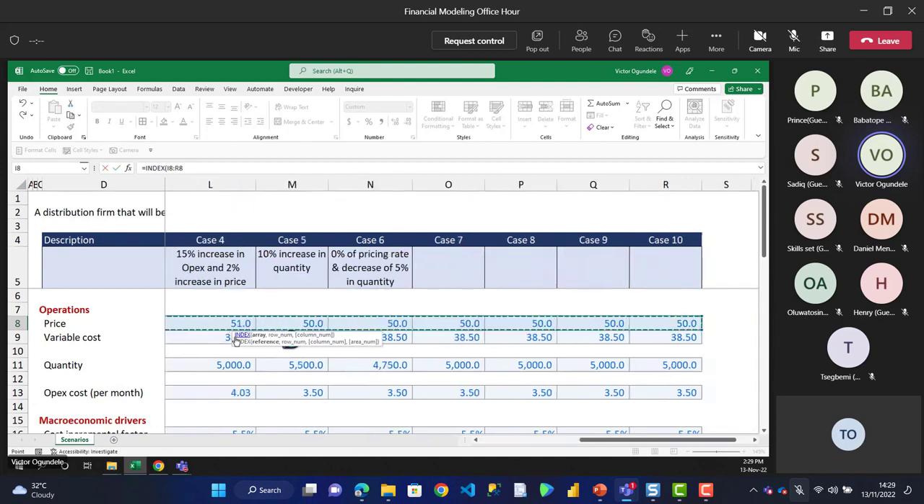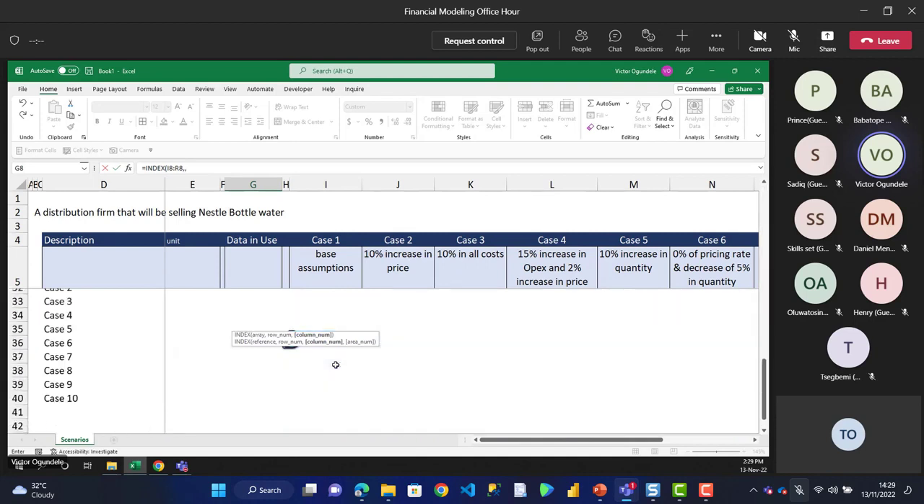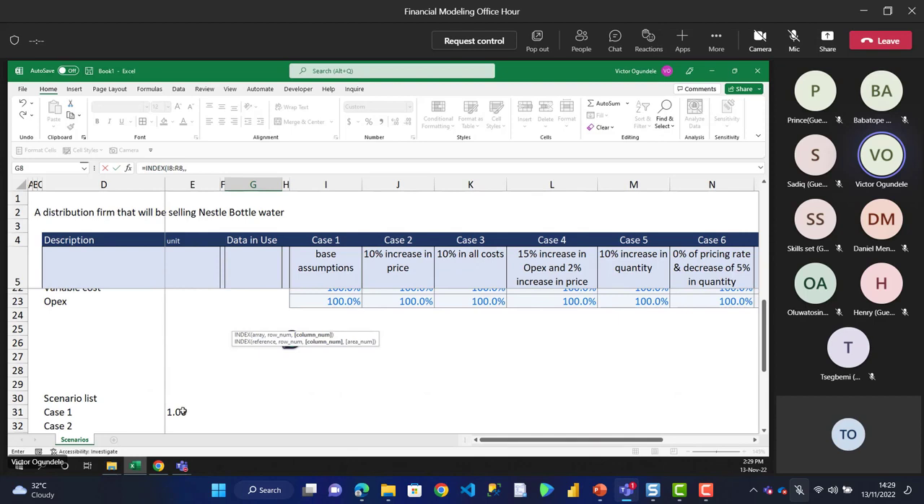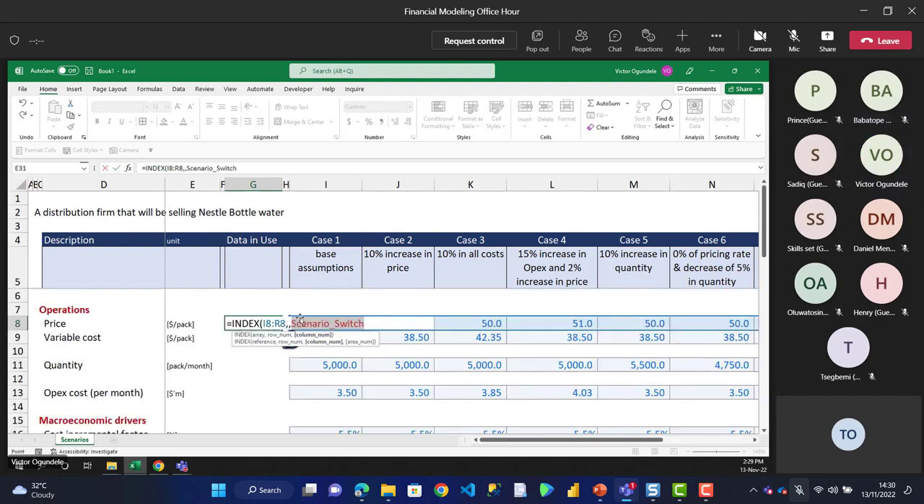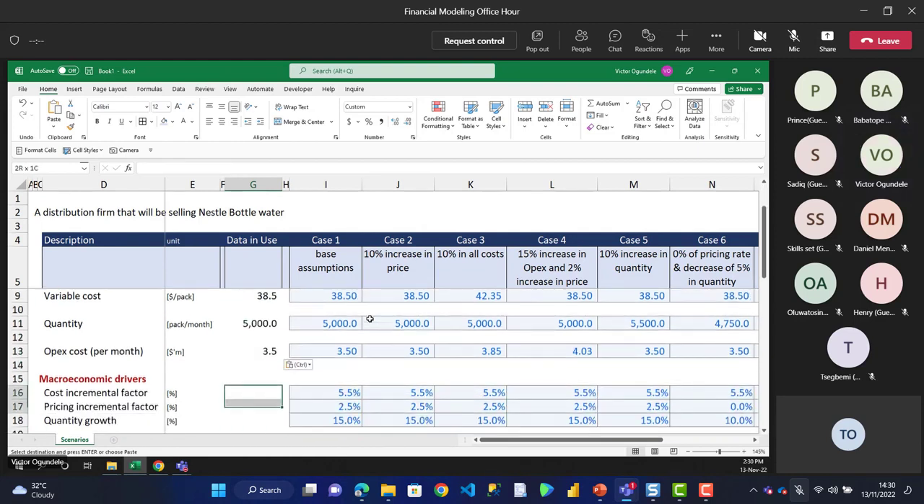Then I will highlight everything that I've created under this scenario, comma. There's nothing in the row, but I want it to select it as column. And remember our switch box, which is this one that we created here. If I click on it, it's going to bring the name for me, the scenario switch, and I'll close the bracket and press enter. So I can just copy the formula down to the other line items.